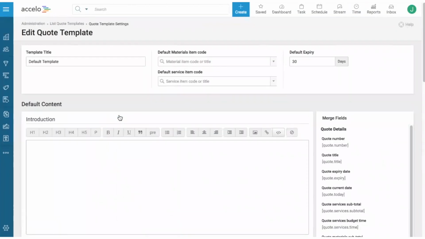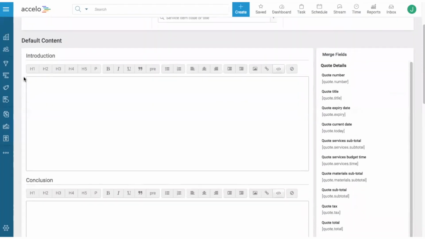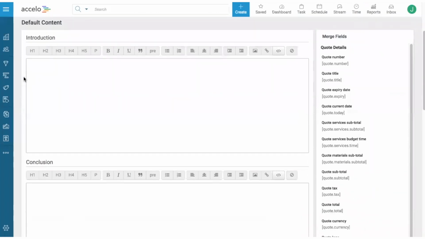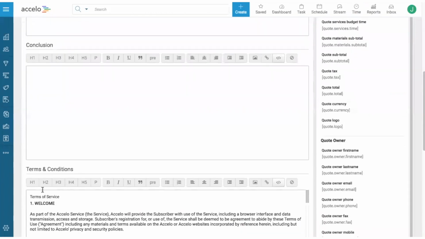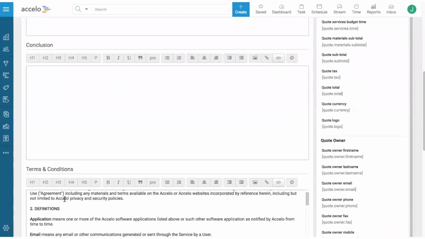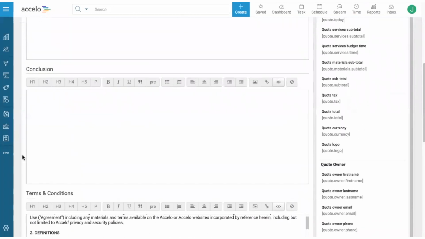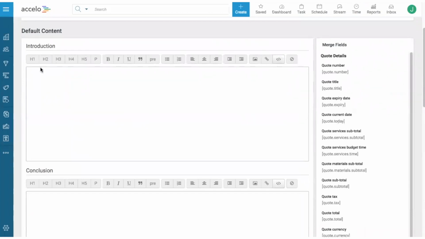So within the quote template, we have some settings on the top relating to accounting and expiry dates. And then here in the default content section, this is really similar to the edit content section that you may be used to when you're creating a quote, being able to put in an introduction, a conclusion, and the terms and conditions.